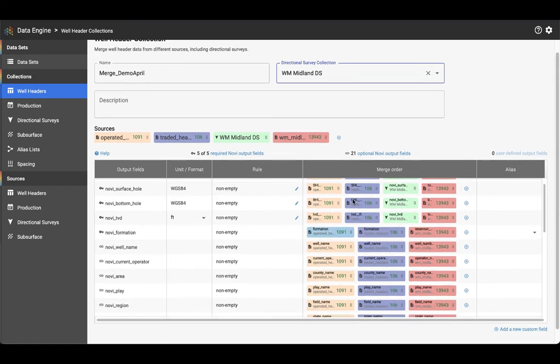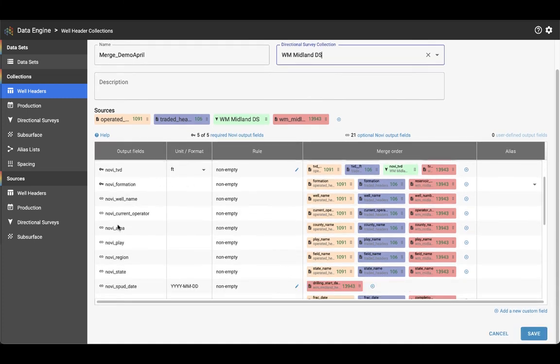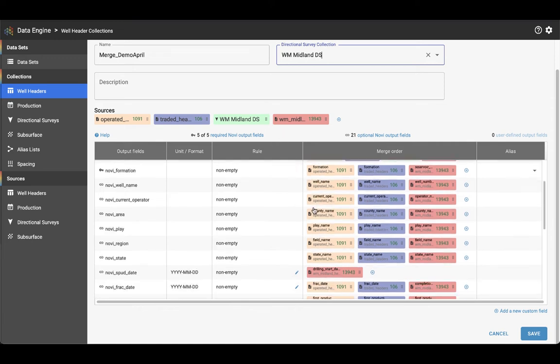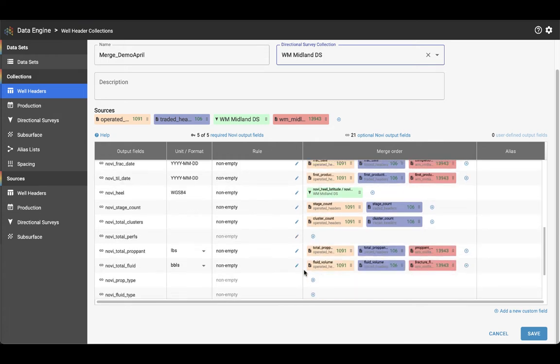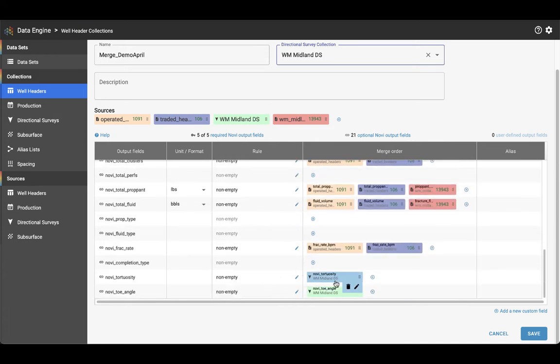So if I look down here in the table, I have all those different output fields, and it's grabbing it from whichever source it's present in. So we'll see some pieces of information may be present in all three. Other ones, let's say stage count or total clusters, those may only be present in proprietary data sources. Some things I may only be able to get from surveys. So let's say tortuosity measurements or toe angles. That's stuff that our software is calculating automatically.